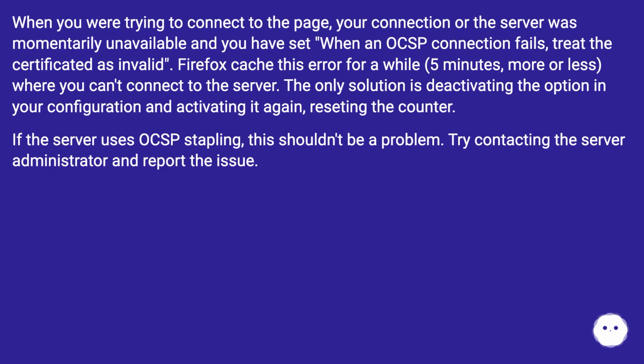When you were trying to connect to the page, your connection or the server was momentarily unavailable, and you have set "when an OCSP connection fails, treat the certificate as invalid." Firefox cached this error for a while, 5 minutes, more or less, during which you can't connect to the server. The only solution is deactivating the option in your configuration and activating it again, resetting the counter.